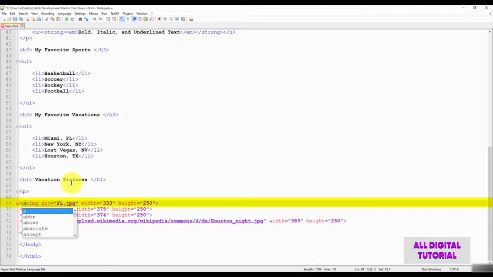We'll start with the opening A tag, followed by the href attribute. And this attribute specifies where this image will link to. And we have to include the complete URL. In this case, we're going to have it linked to miami.com. Be very careful not to make any typos in the URL, otherwise the link will not work. And that's it for the first link.